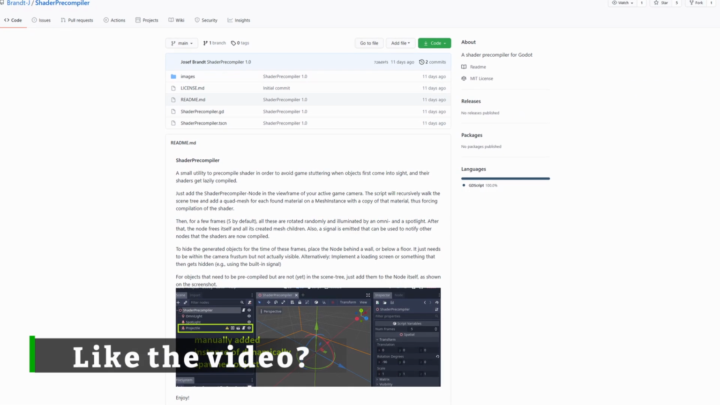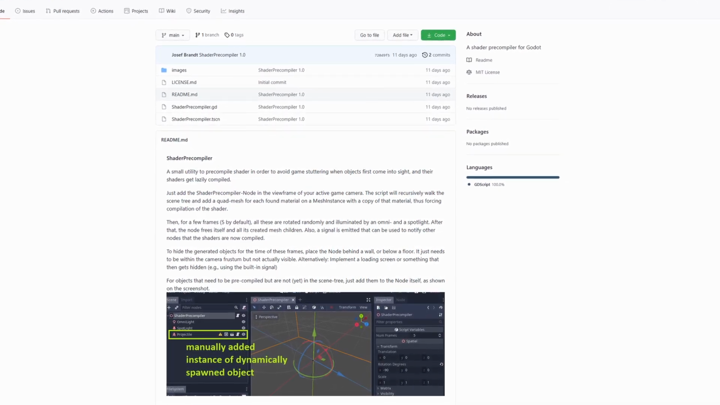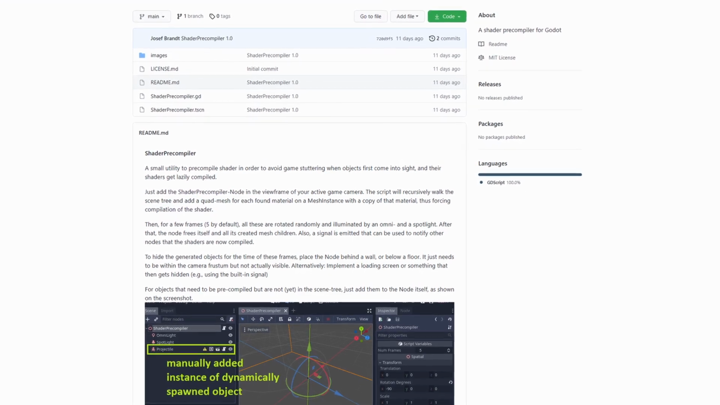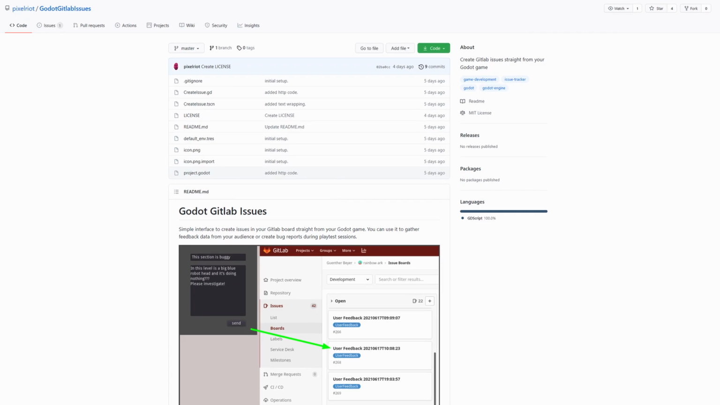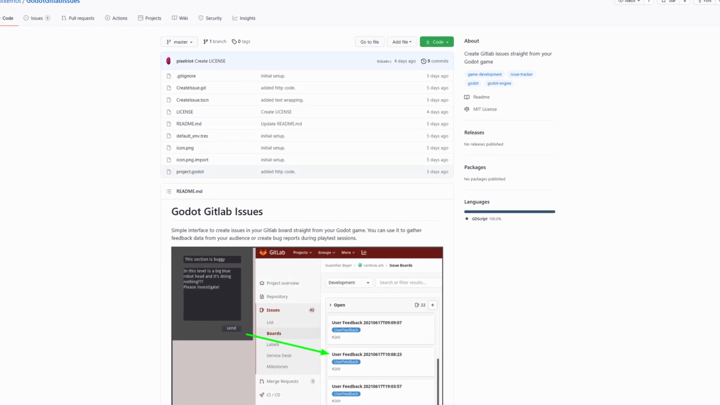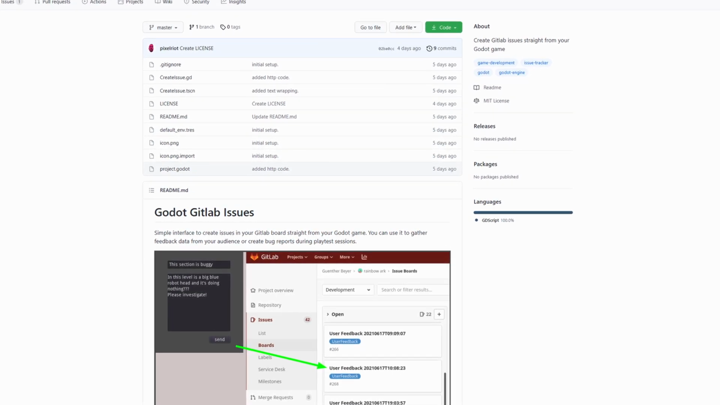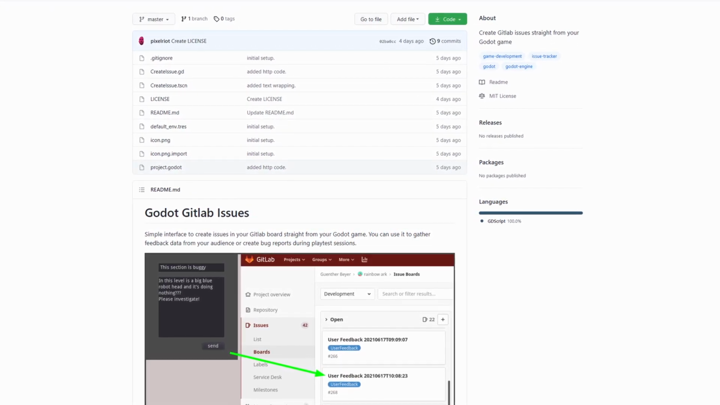Shader Precompiler is a small utility to precompile shaders in order to avoid game stuttering when objects first come into sight and their shaders get lazily compiled. Godot Gitlab Issues is a simple interface to create issues in your Gitlab board straight from your Godot game. You can use it to gather feedback data from your audience or create bug reports during playtest sessions.